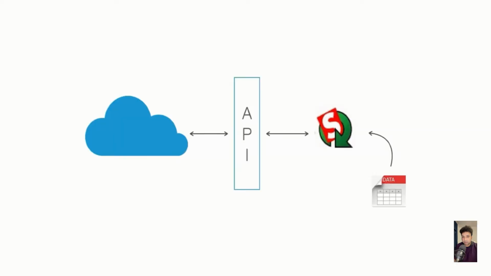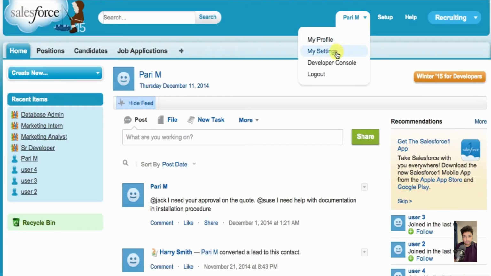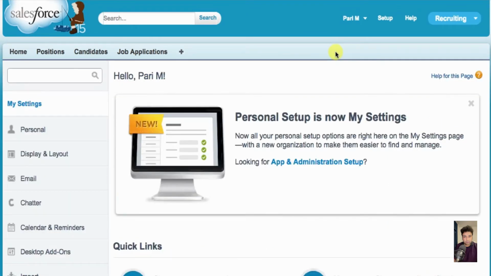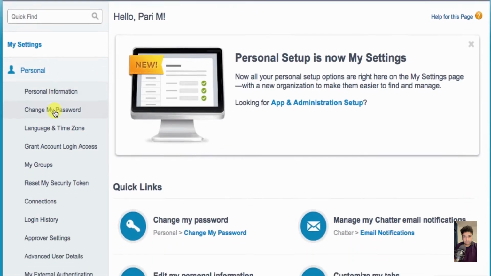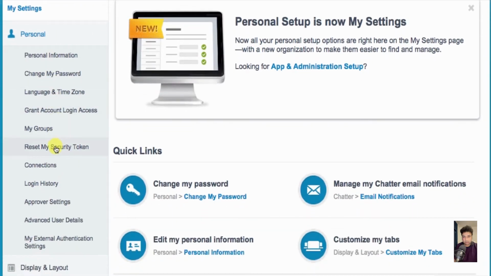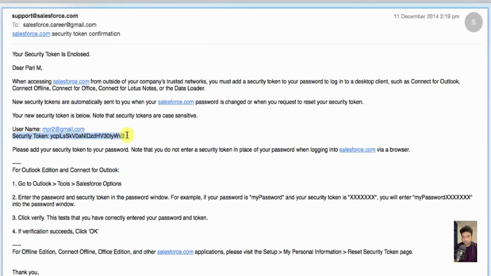Since Data Loader is an external tool, it will connect to the Salesforce instance through an API. We always need a security token while accessing the API. How to get one? After login, you can navigate to your personal preferences and generate a security token. This will be emailed to you. I just received an email with the security token.